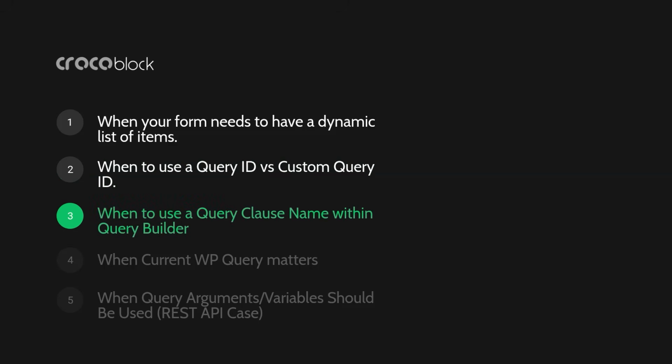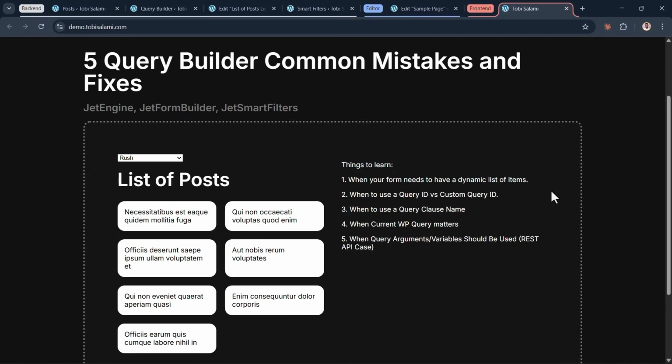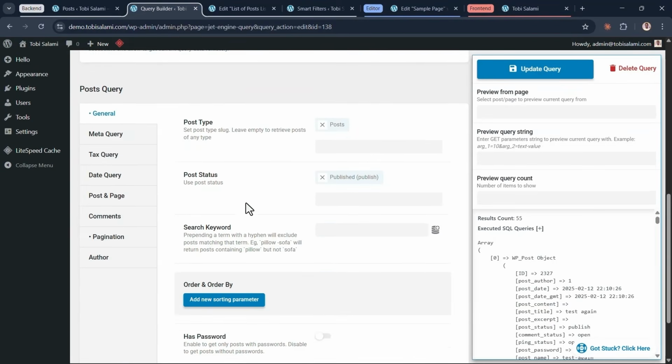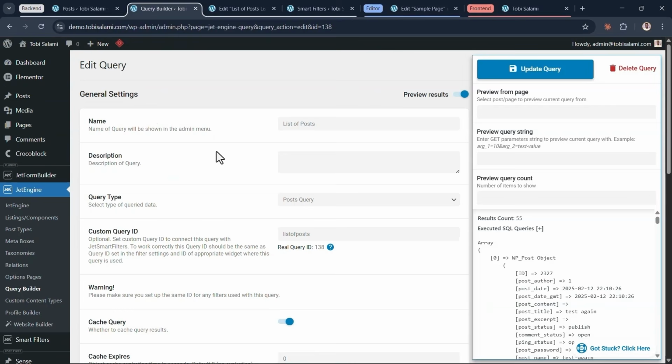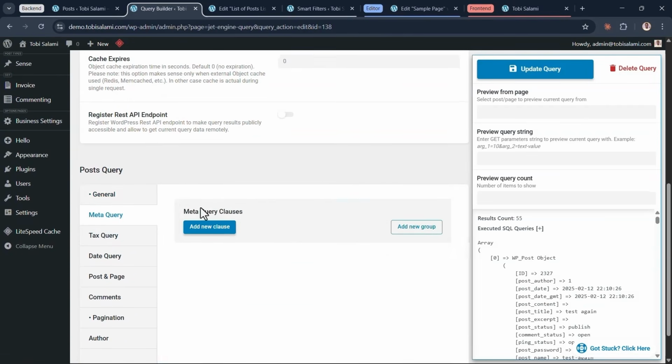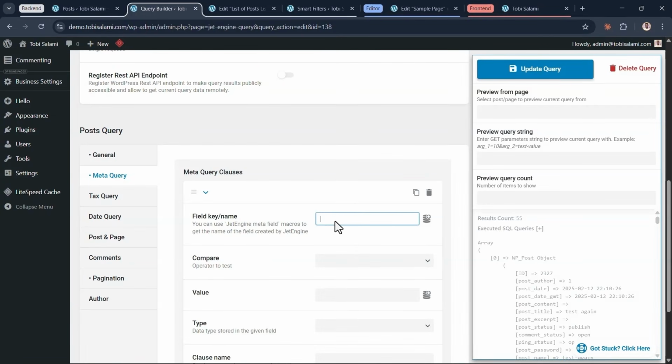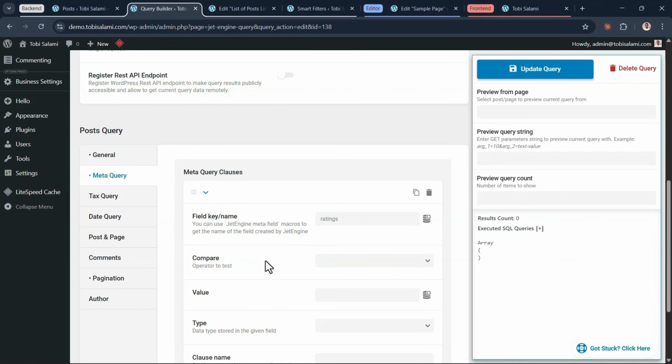The next thing we want to consider is when to use a query class name. And in this particular situation, I'm just going to show you inside of the query so you can understand it. What we want to do here is come back inside of the query builder, and we want to see how to make use of the query class. Let's assume that for the listing of posts, there is a particular meta field inside of each of those post items that is called ratings. For the sake of this demonstration, let's just assume that it exists.